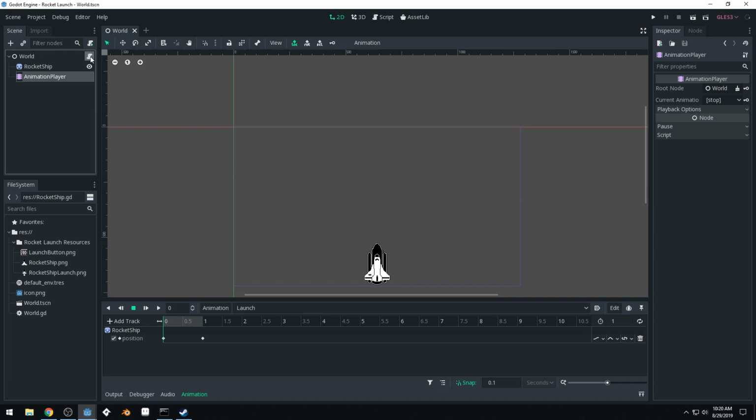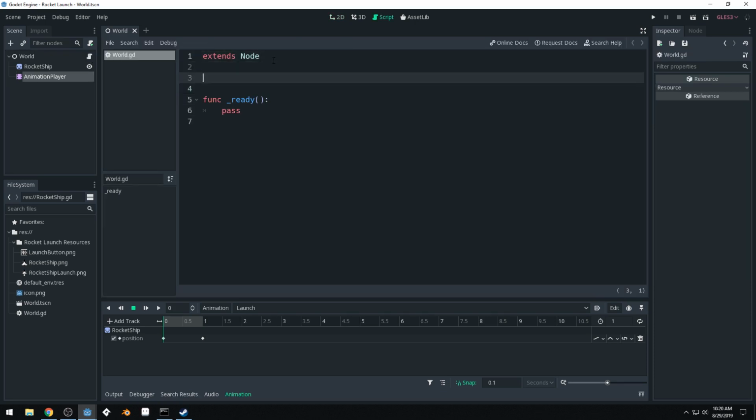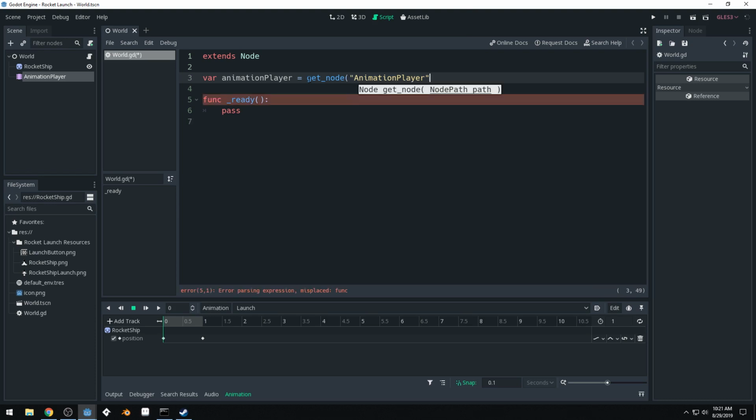So come back into our script. And we're going to create a new variable. We'll call it animation player. And we'll set this variable equal to null. Now we need to get access to the animation player node, but you can't do that until this node is ready in the scene. And so we can't do it up here. If we try and do it, I'll show you how to do it. We'll use get node, and then you can see it will allow us to select the animation player.